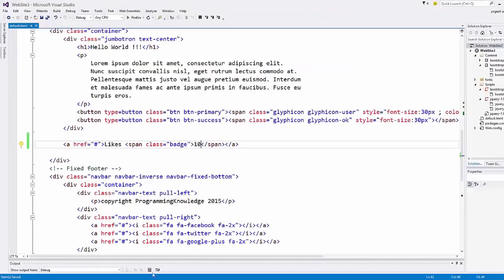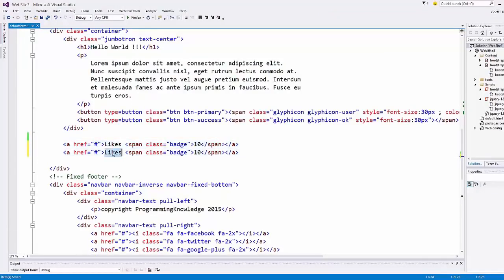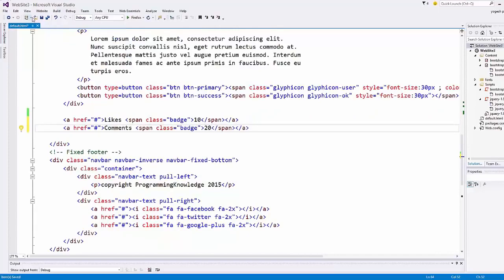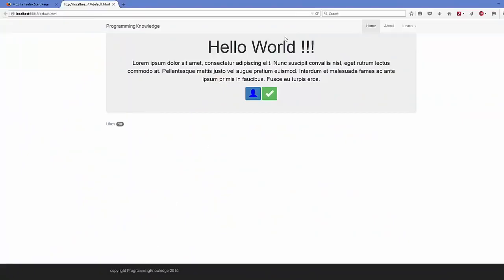In the same way you can add more badges, something like this. For example, comments, and comments is equal to 20. Okay, I save it and refresh my page and it shows here.